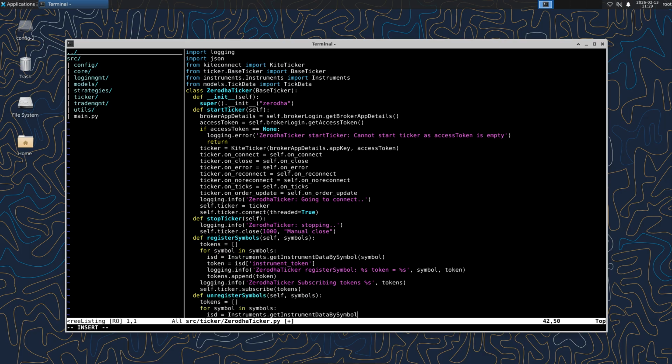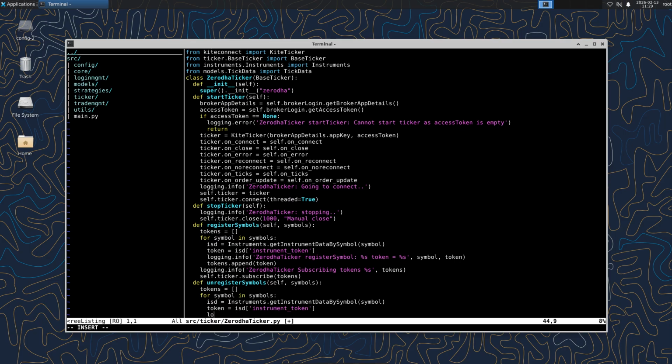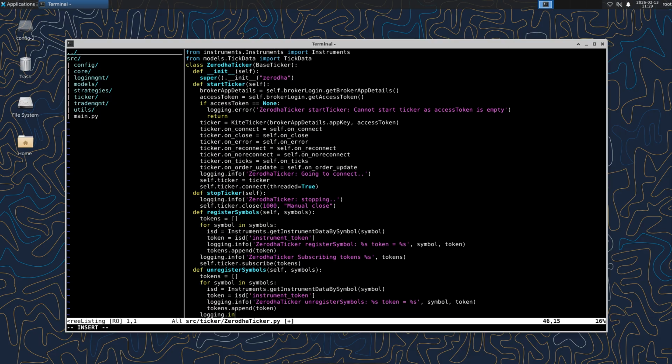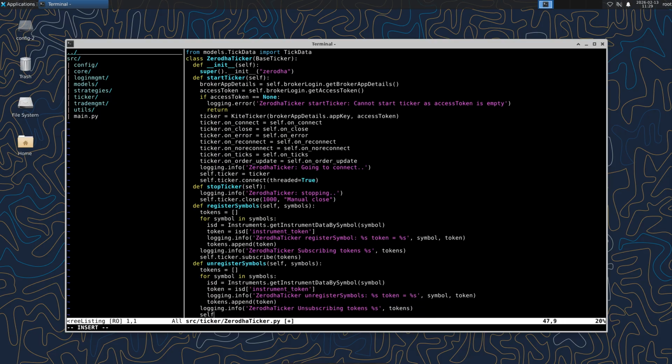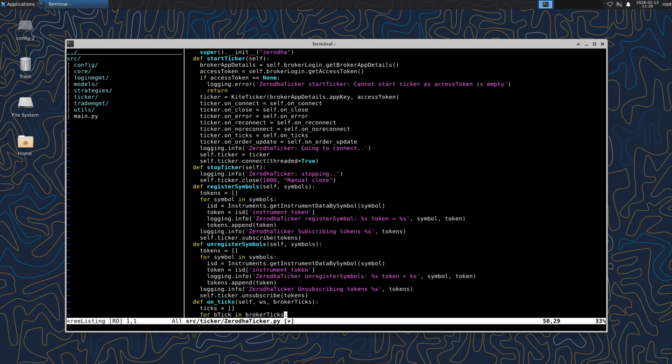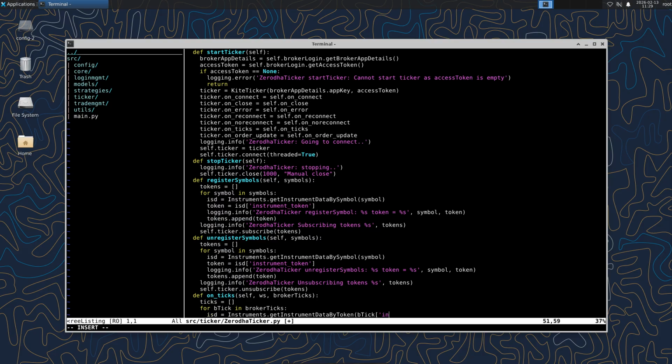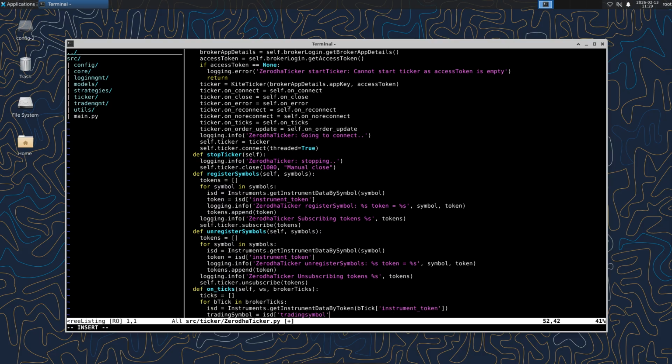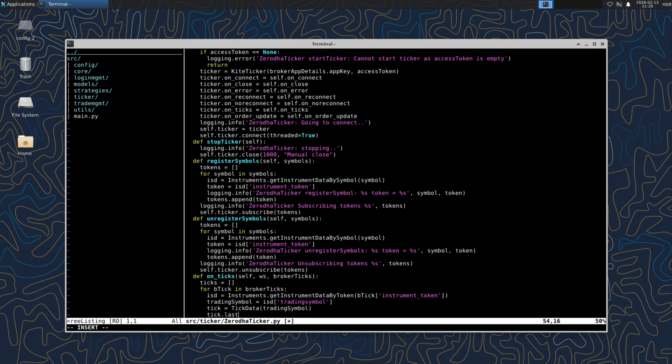Register symbols and unregister symbols translate framework trading symbols to Zerodha instrument tokens via instruments.getInstrumentData by symbol. They log the token lists, and then call the underlying Kite subscribe/unsubscribe so the broker will start or stop emitting ticks for those instruments. These methods are the bridge used by Trade Manager when a strategy registers its symbols.